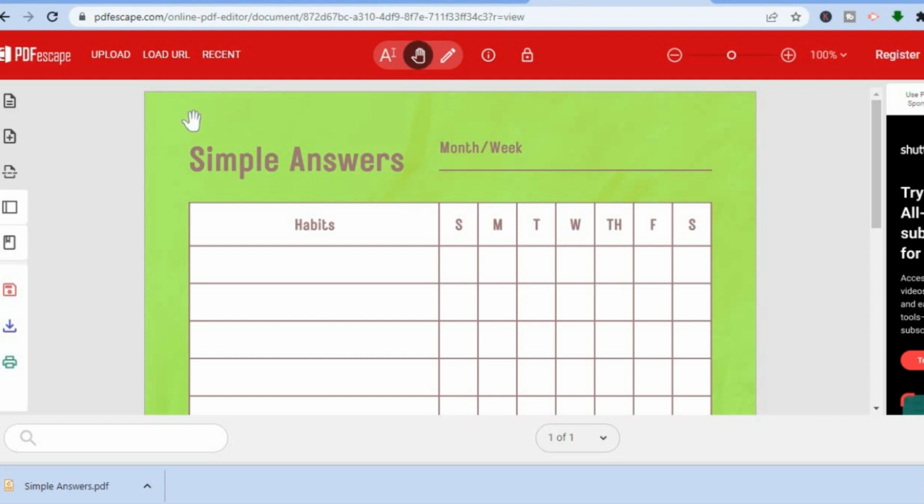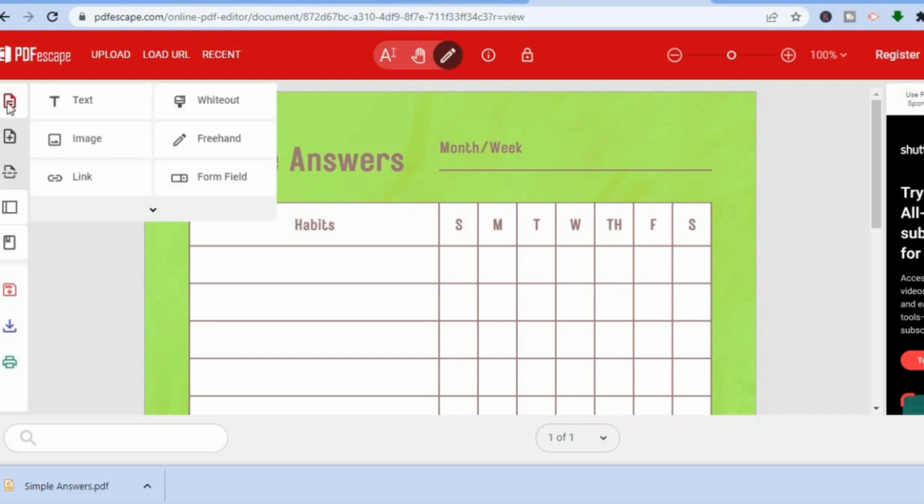So the first thing you're going to do, you're going to tap on the pencil icon in the top right here. Then you're going to go over to the top left hand corner and you're going to tap on the first icon.